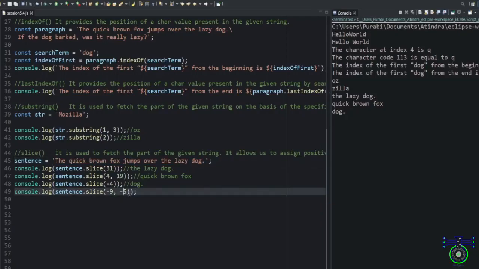So this minus will again understand the index of that value. Minus 1, 2, 3, 4, 5. So 5. So up to the space, you will get. So lazy would be the answer. Lazy.